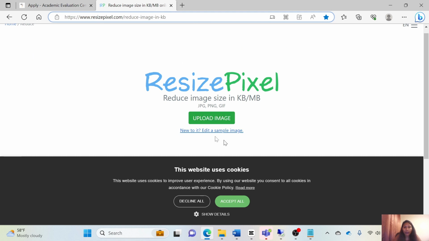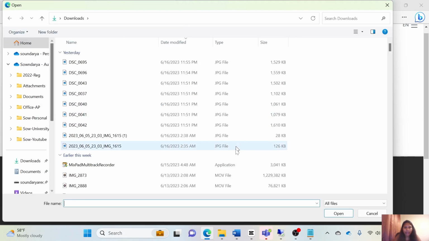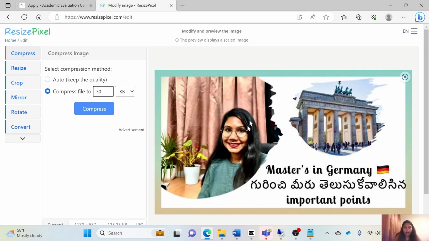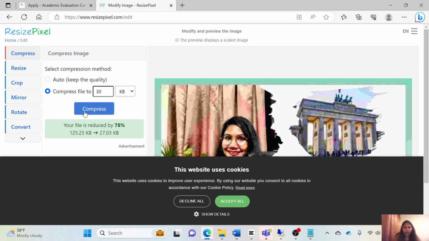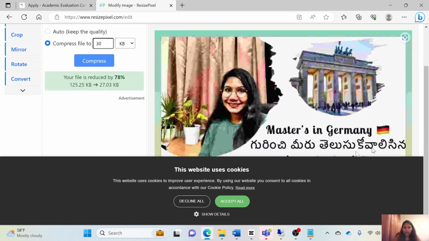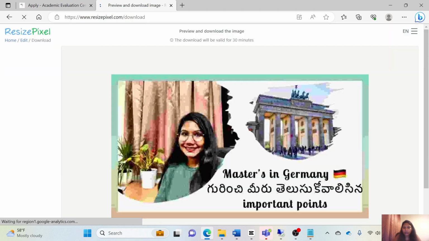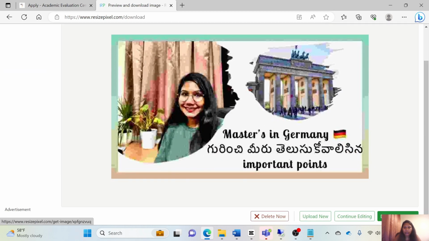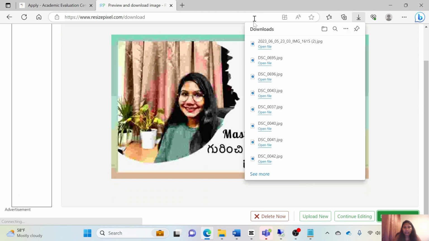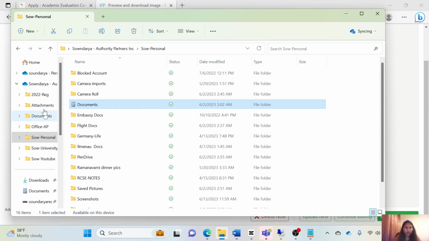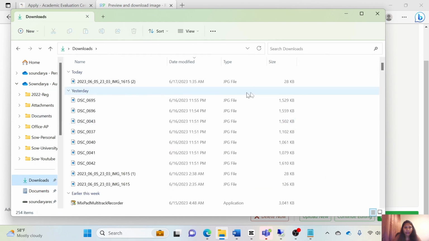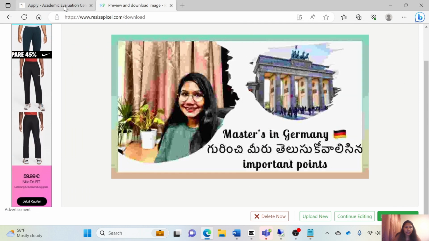Once you open this, upload an image of any size. Let's say now it is 126 kb. After coming here you need to reduce it to 30, so you have to compress. After it finishes compressing, scroll down and go to download. Once you go to download, here is the download image, so just download it. You would be getting the 30 kb size. If I go to the downloads, you see it's 28 kb. It's so simple. I will give you this link in the description so you can change that.